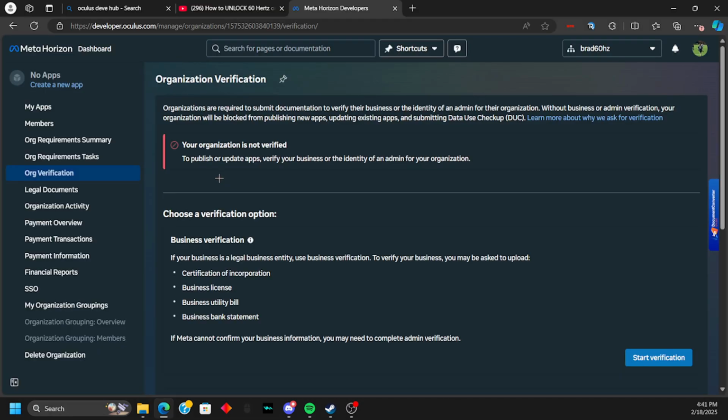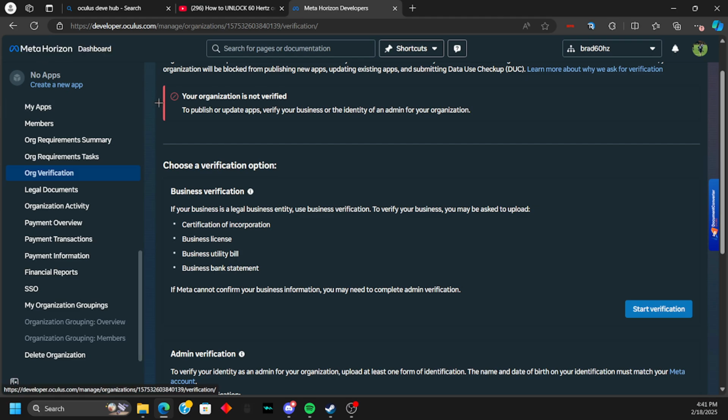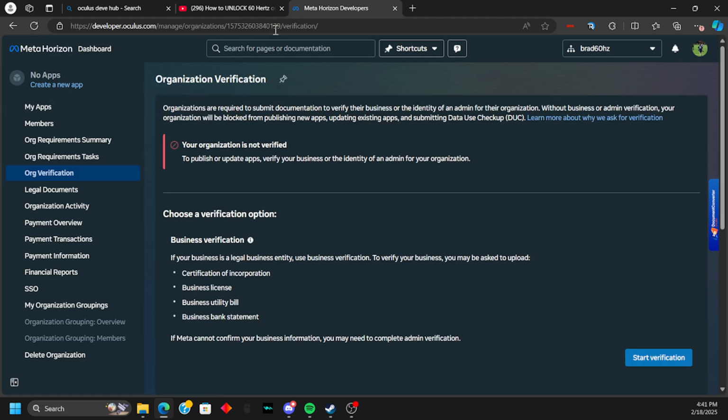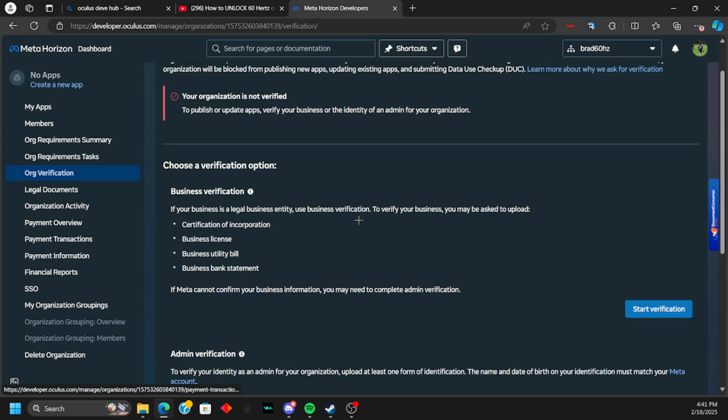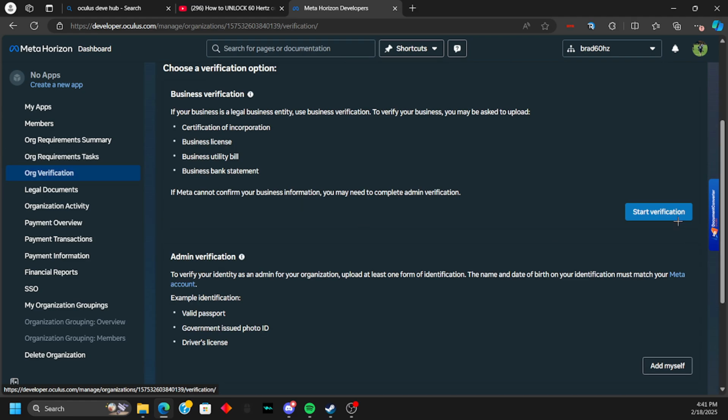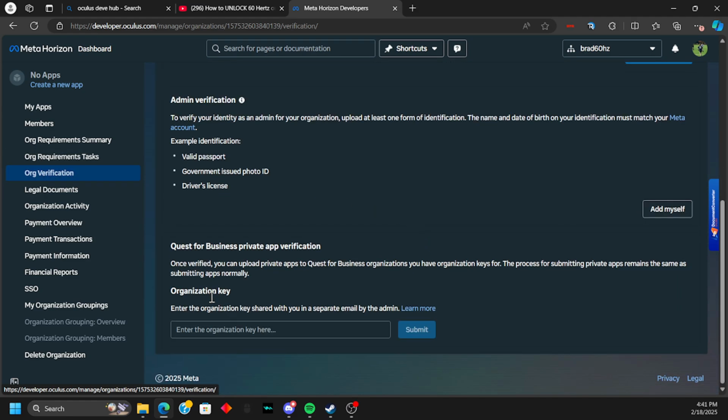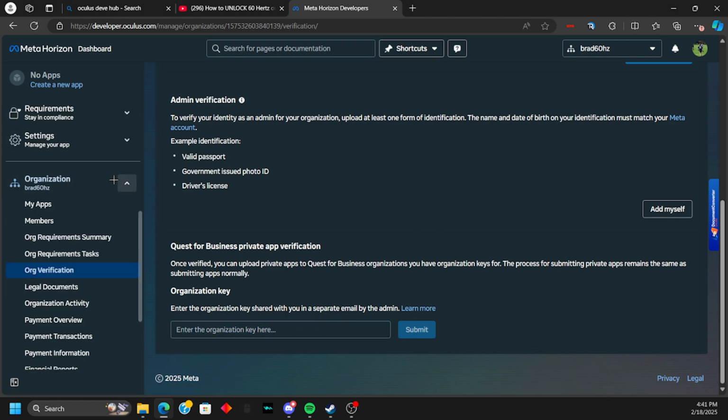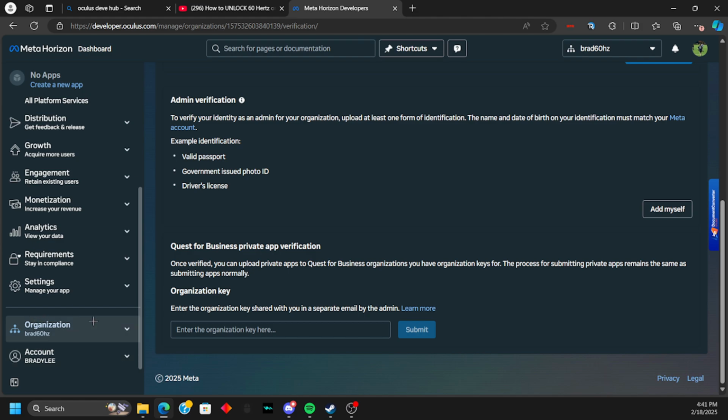Okay, so basically what you want to do first is this little organization thing. I'll link this down below in the description, and you want to verify right here and scroll down to org verification, and then you need to connect your phone number and all that, and then create an organization right here. My organization is right there.